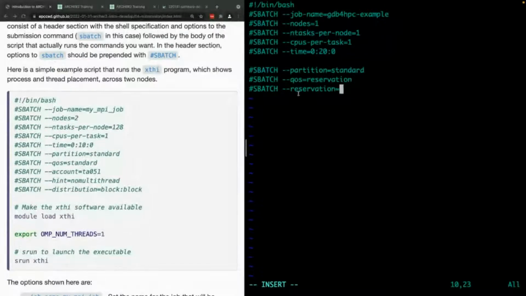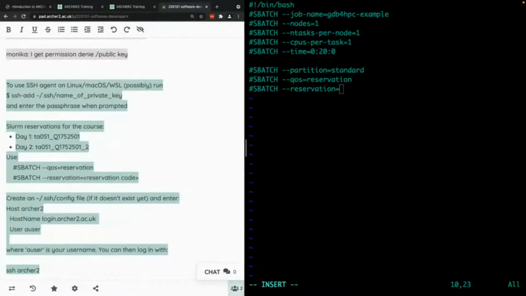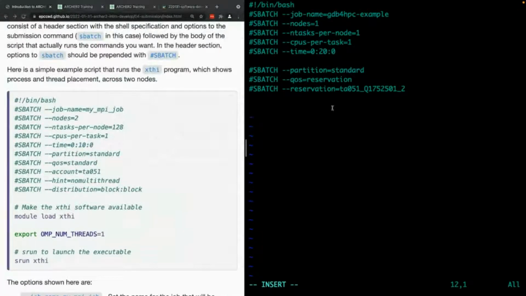reservation. And I need to tell it which reservation, and I'll grab that from the Etherpad document, like so. So now it knows that it's going to run on our reservation. Something I didn't say, so the reservations are, I think, always locked down to the specific group of people to use them. So this reservation was created for us on this course, so only those of us using TA051 accounts can actually use this reservation. Other people could put this in their job scripts, but they would find that Slurm wouldn't allow it to enter the queue. It would give you an error message at the point when you tried to send it in.